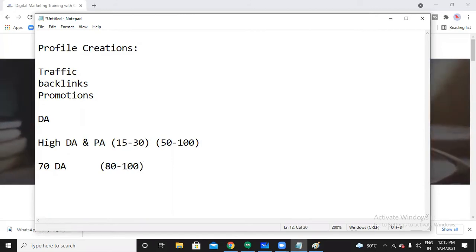Do not get backlinks from websites which have lesser DA and PA compared to your website. You should always take higher DA and PA websites compared to your website. This is a small tip I can give you.